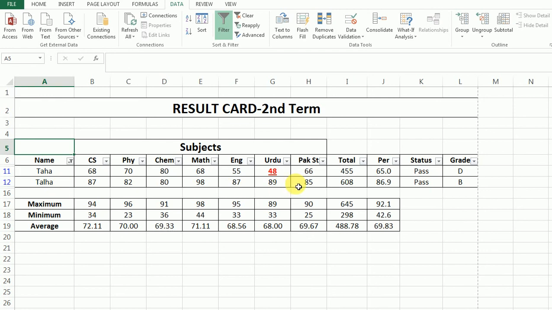So guys, that is the way you can filter your data and you can sort your data.